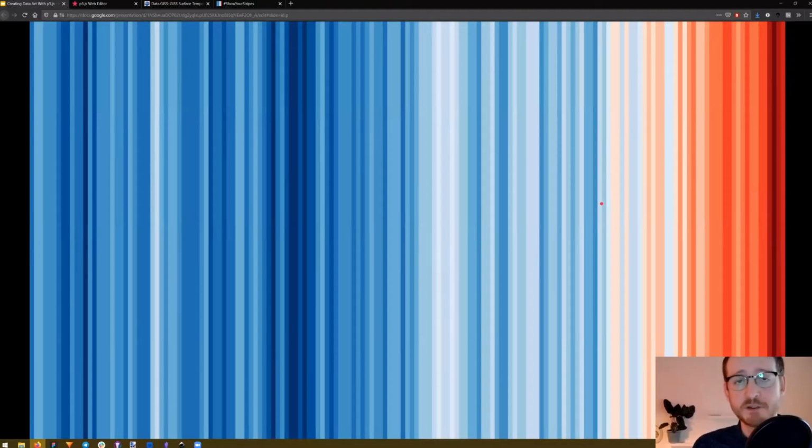In this case, the graphic starts in 1850, I believe, on the left-hand side, and it goes all the way through to 2018 on the right. And the color of each bar represents the average temperature of the Earth in that year. White is average, blue is colder than average, and red is hotter than average. And you can immediately see climate change happening in this graphic, right?